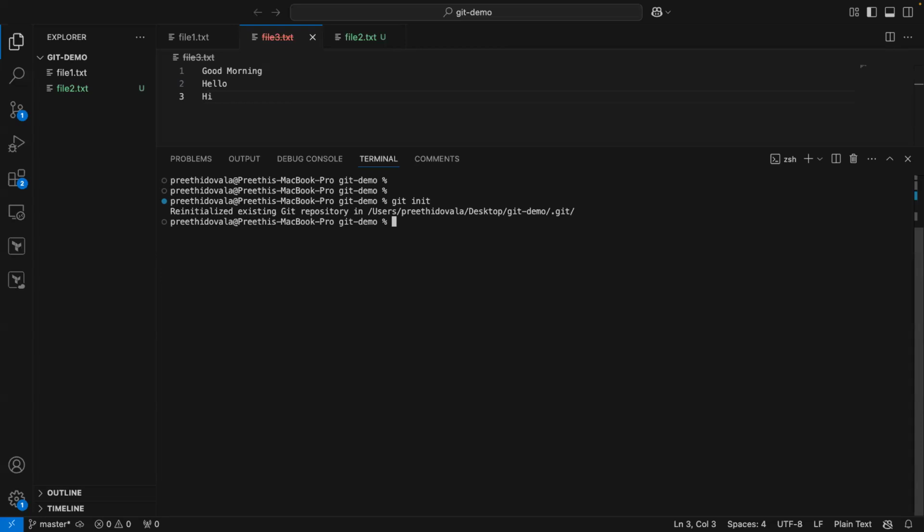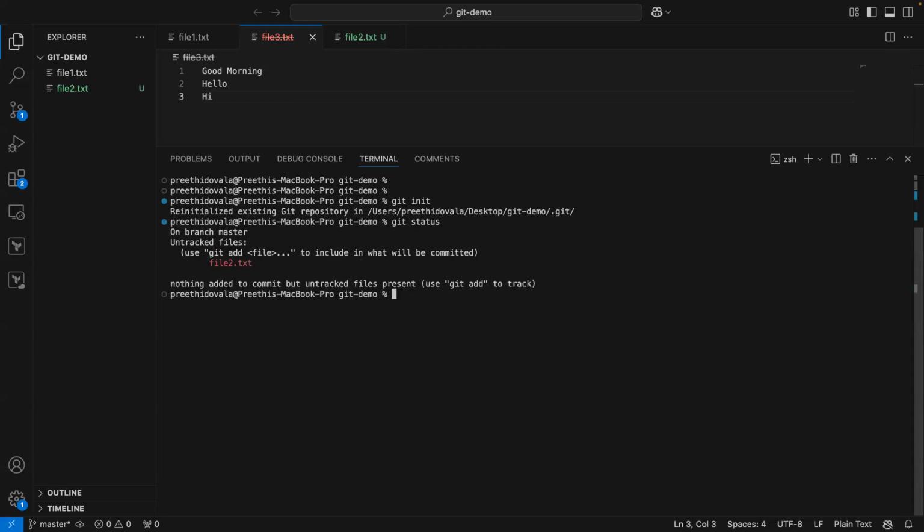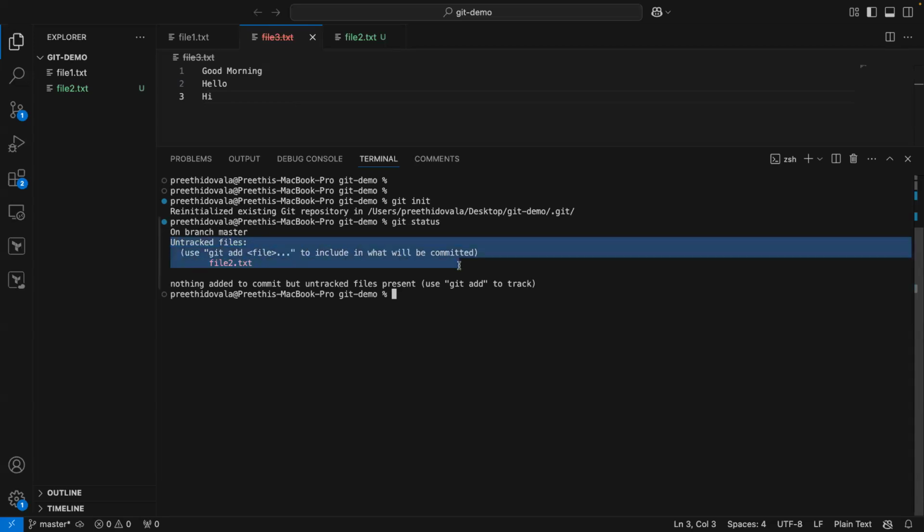How to check whether we are in the local repo or staging area? Git status, Rajesh. Git status will tell you. This message tells you where you are. Yesterday we focused on this, right? Untracked file means it's in the working directory. Git status, correct.